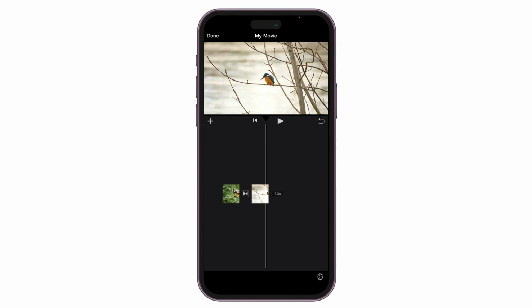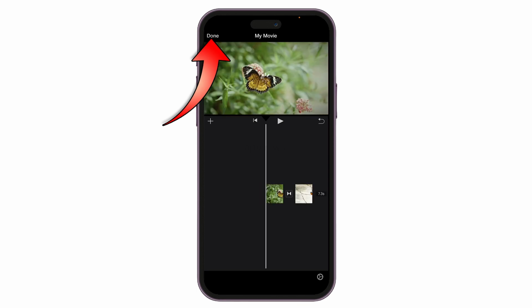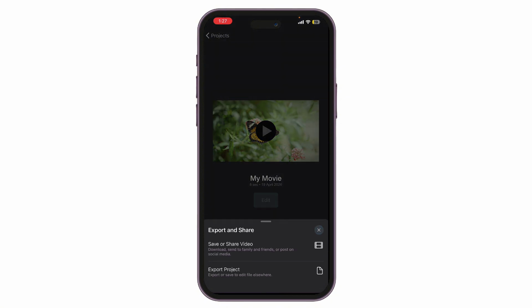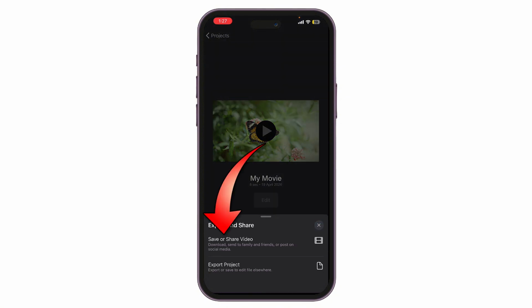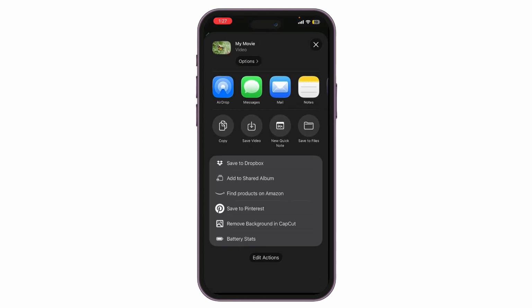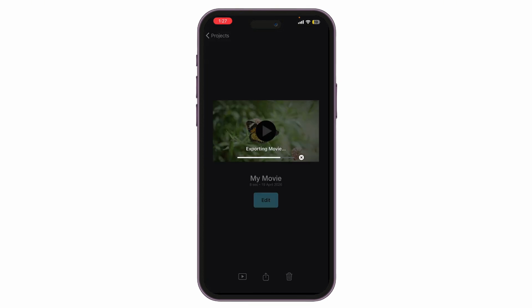So if you want to export this, you can simply tap on the done option on the top left corner right here. After doing that, here, all you have to do is tap on the share icon. Then all you have to do is tap on save or share video. And after doing that, tap on save video one more time. And now here you can see it has successfully been exported to our photo library.